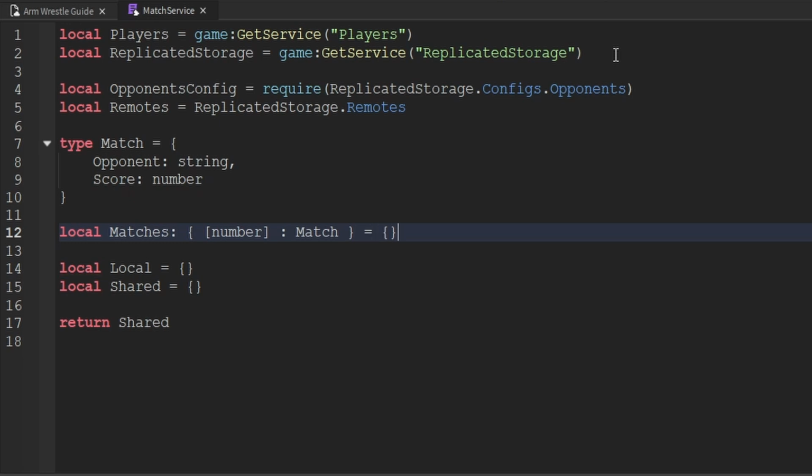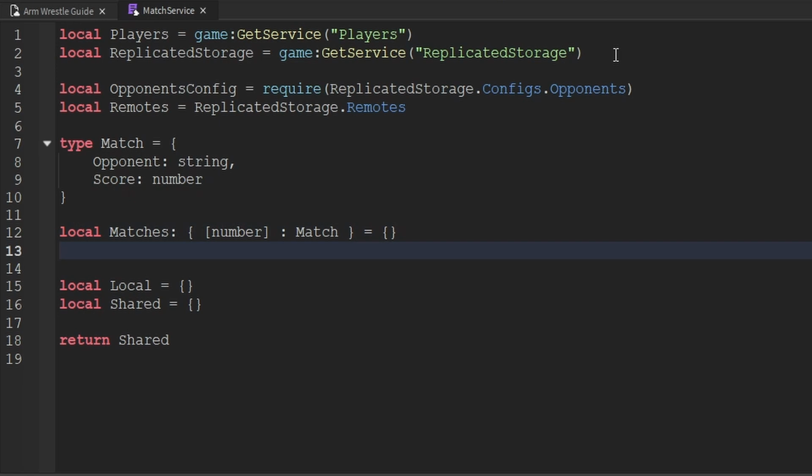So now that we've set the type of this variable, we're going to set that equal to a table. So to reiterate, the matches variable is going to be a table, and this table is more specifically going to be a dictionary. So the keys of this dictionary are going to be the player's user ID, and whenever a player enters a match, we're going to add them to this variable. And the data that we're going to store, which is going to be attached to that user ID, is going to be the opponent that they're going against, as well as the current score of the match so that we can keep track of that. So that should be pretty easy to wrap your head around.